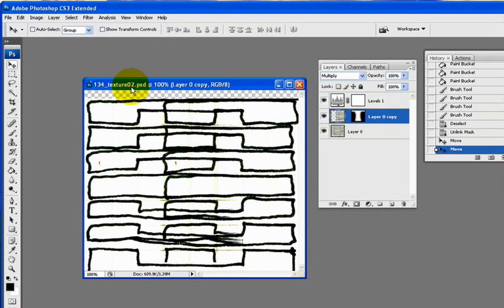So now we've got the next one. So if we mess this one up, we can go back. So doing save as different versions is a really good habit to get into.